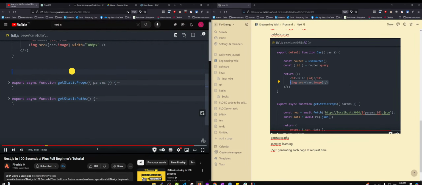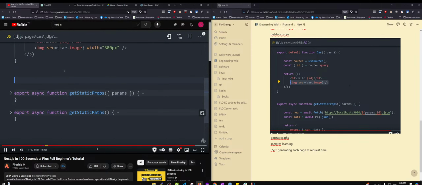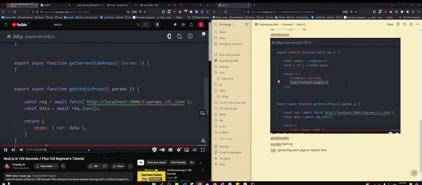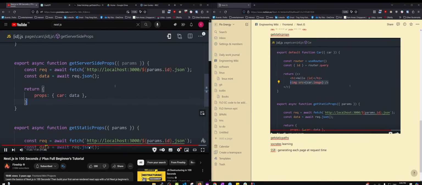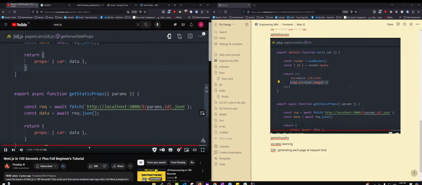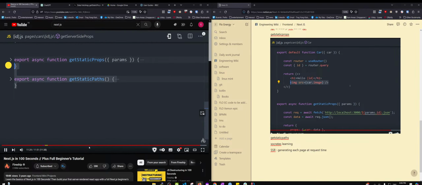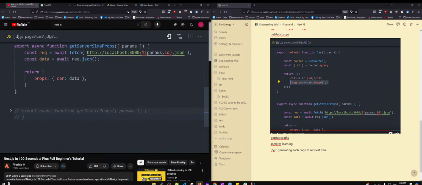Back in our page file, we'll go ahead and implement another function called getServerSideProps. The only thing that actually changes in our code is the name of the function. We can simply copy the body of the getStaticProps function and paste it into our new function. It does the exact same thing, but does it on every request instead of at build time. Then we can comment out getStaticProps and getStaticPaths because we no longer need those functions.